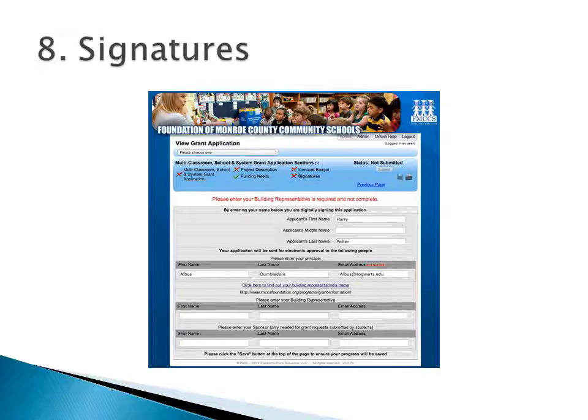You will also need to enter your principal's first and last name and their email address so that they may be notified that you've applied for a grant and are requesting their approval. You'll also need to enter your building representative's name and email address, and if you are a student applying for a grant, you will need to enter your sponsor's name so that they may also approve the grant.